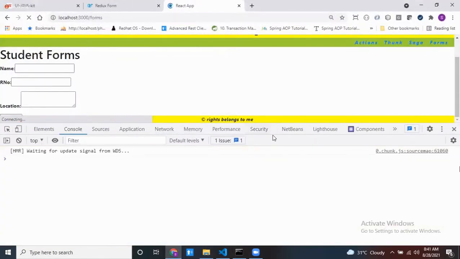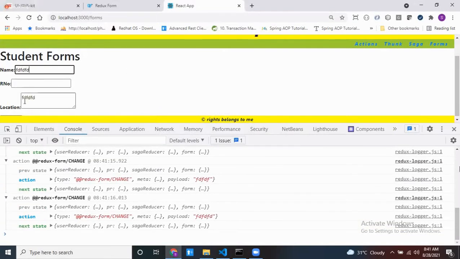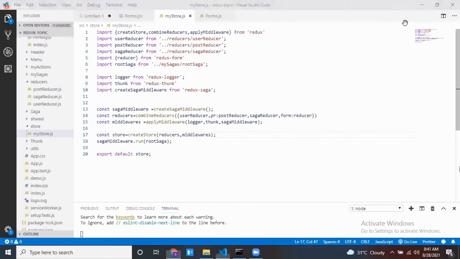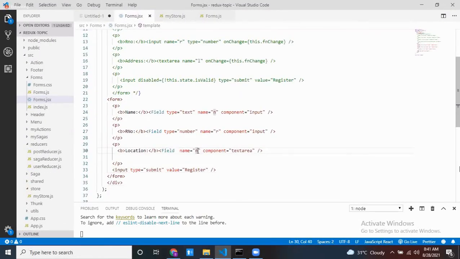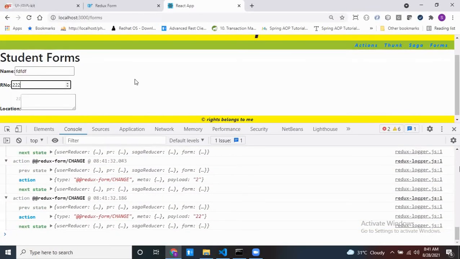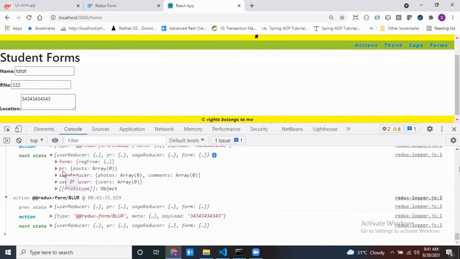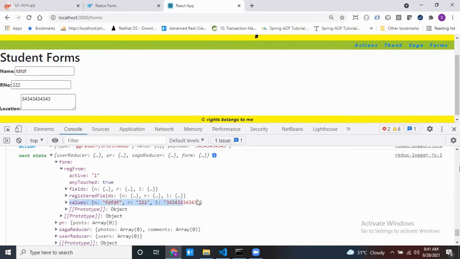Now, if you come here and enter some data, yes. This is location. What happened? My name is not N. What is that name? Gallery. Yes, location, right? This is my name, this is my roll number, and this is my location. Now see this somewhere. My form is my reducer, the Redux form reducer. If I open this one, this is my registration form. If I open this one, yes, see these values.